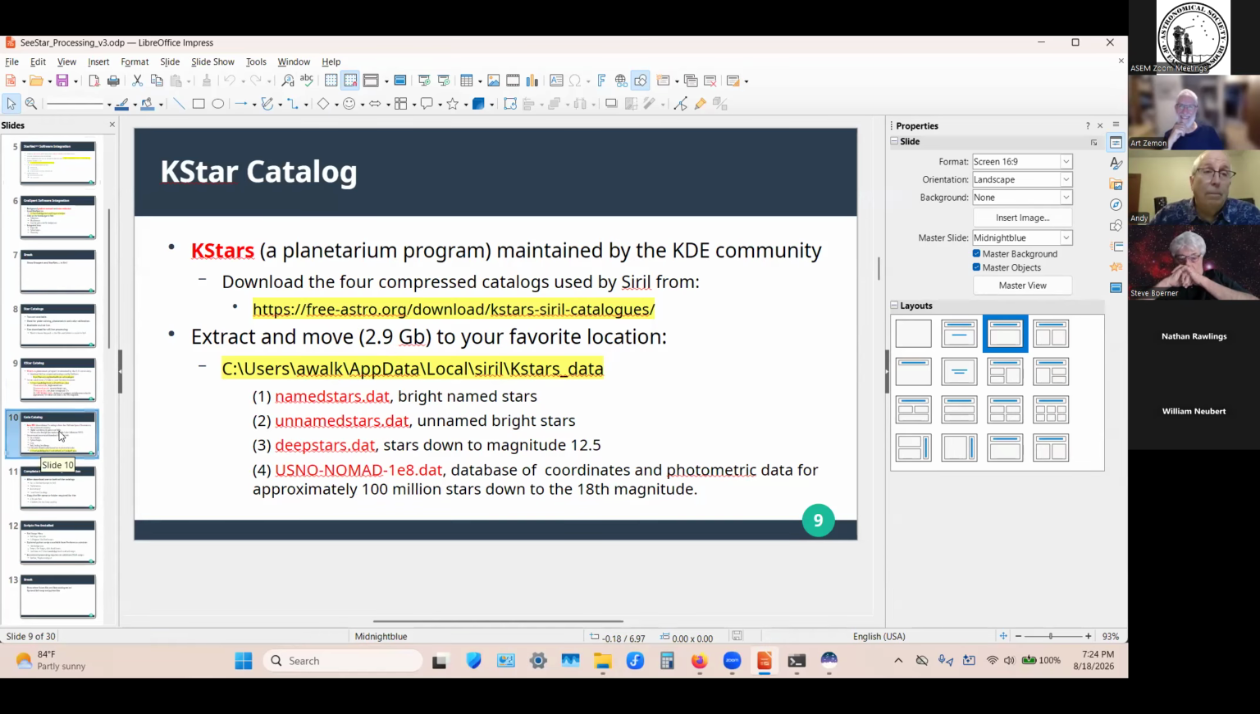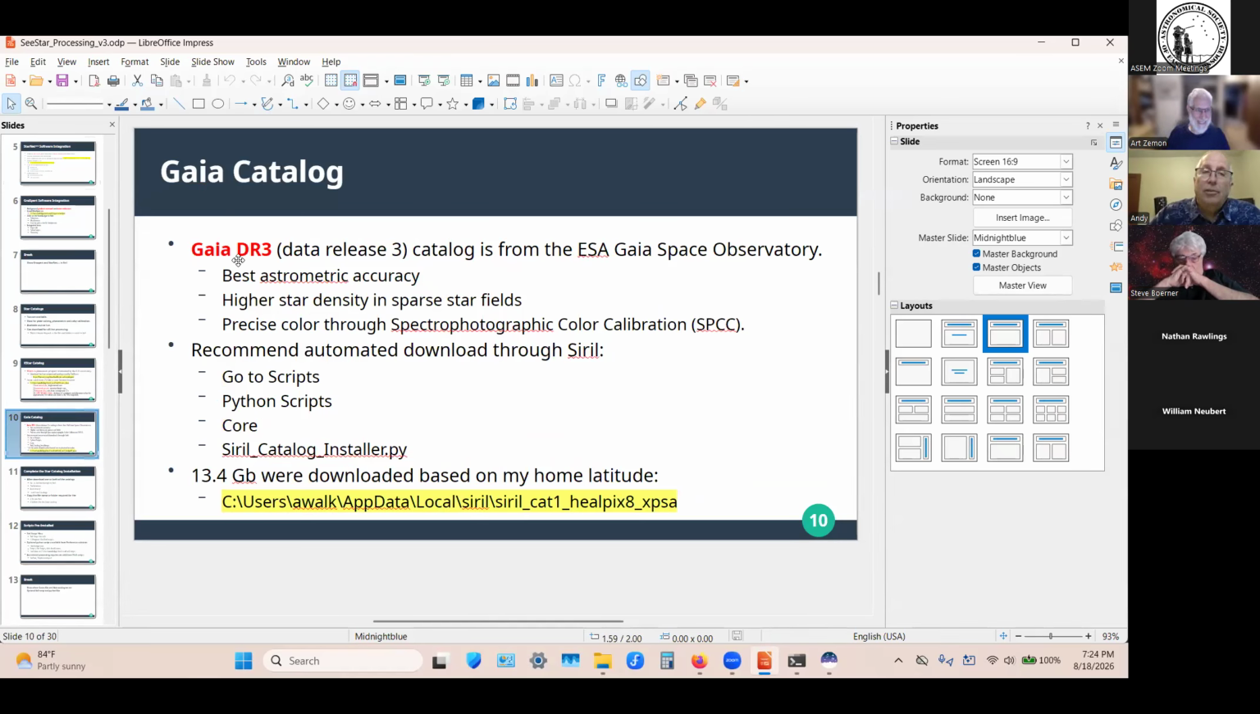But wait, there's more. You could even go get the Gaia catalog, the DR3, which comes from the European Space Agency Gaia Space Observatory. It gives you the best astrometric accuracy, it'll give you higher star density in some of these sparse star fields that you might manage getting into, and it'll give you precise color if you pick spectrophotometric color calibration. It's recommended to go through Siril. You can go to the scripts, Python scripts, core, and then there is a catalog installer which will take you there and help you out.